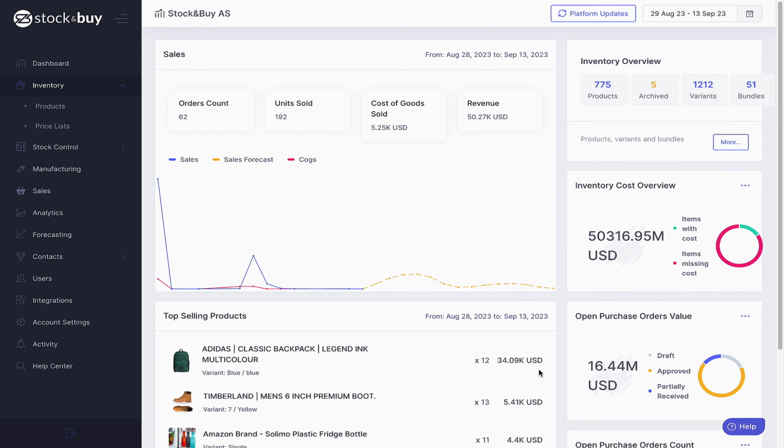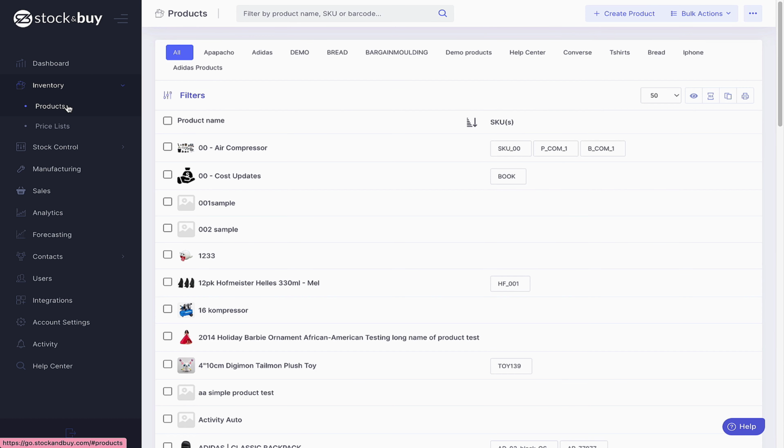The first thing you'll need to do is log into your Stock&Buy account. Once you're logged in, proceed to the inventory module and click on Products View. Here's the products view. Imagine this as your virtual store shelf wherein you organize most of your products. First, let's define what is a simple product. A simple product is a type of product that is a standalone item devoid of any variations or customization possibilities.